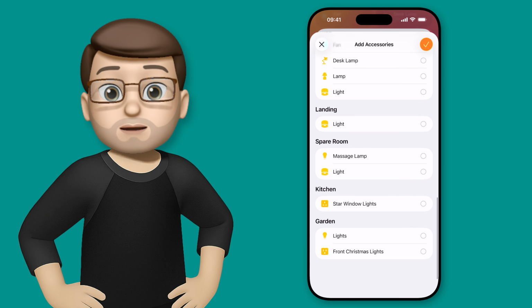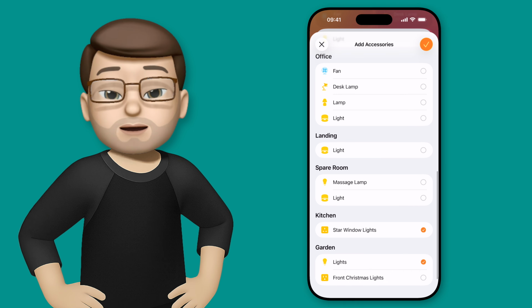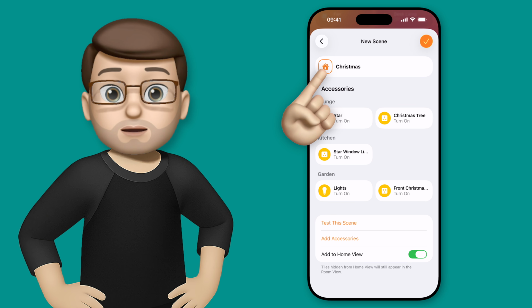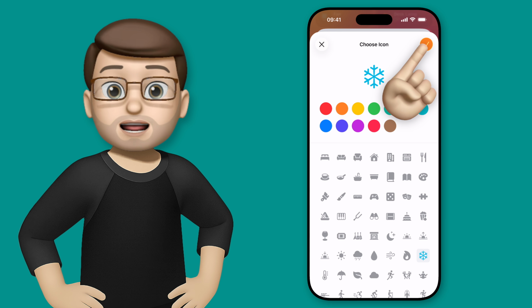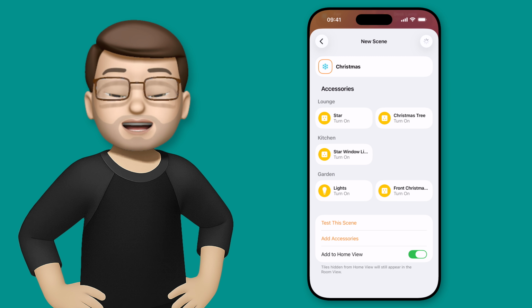All of these are controlled by smart plugs, and in the previous video, which I'll link above, I showed you how to add a smart plug really easily into the Home app. The next thing to do is to choose an icon or a symbol for this particular group. I'm going to choose a snowflake and make it blue just like this. And then when I press the tick in the top corner, we're good to go.